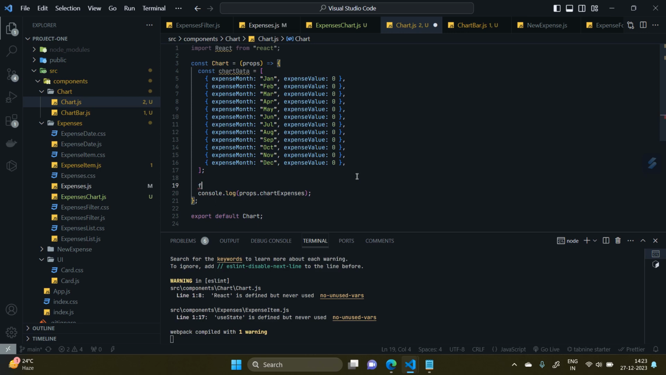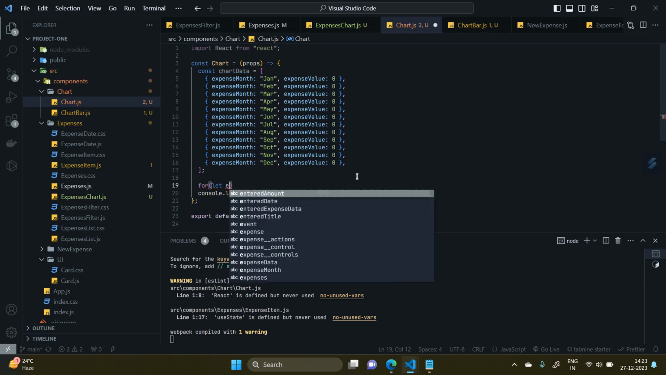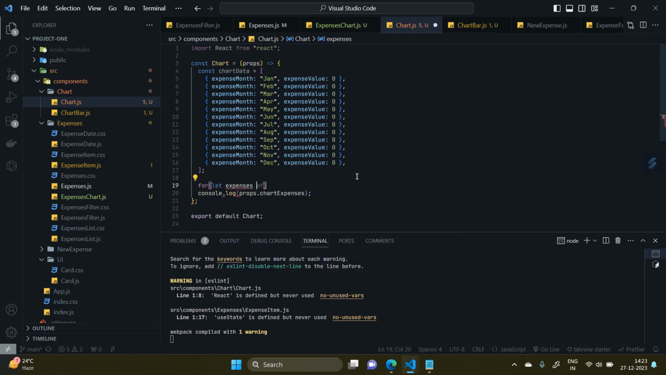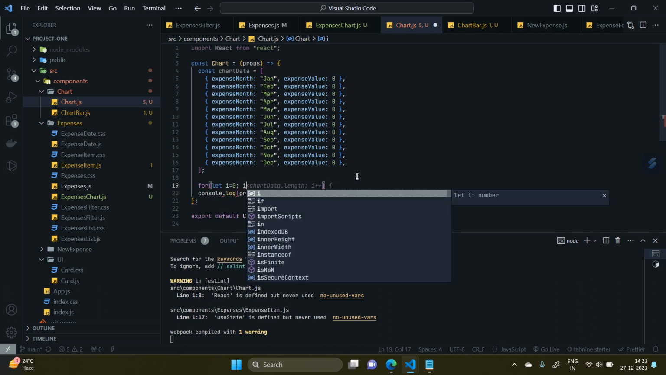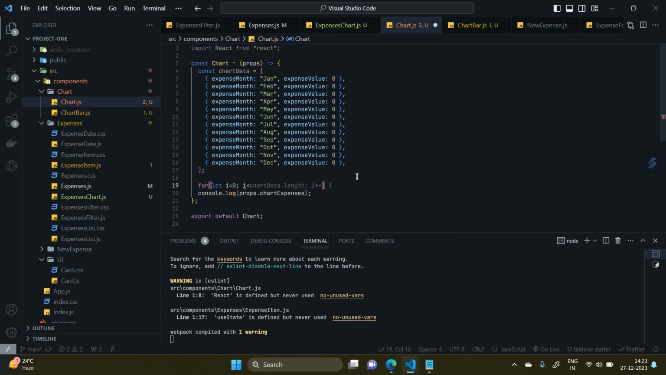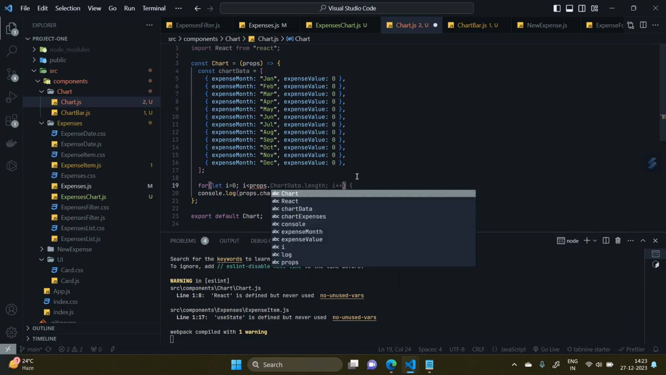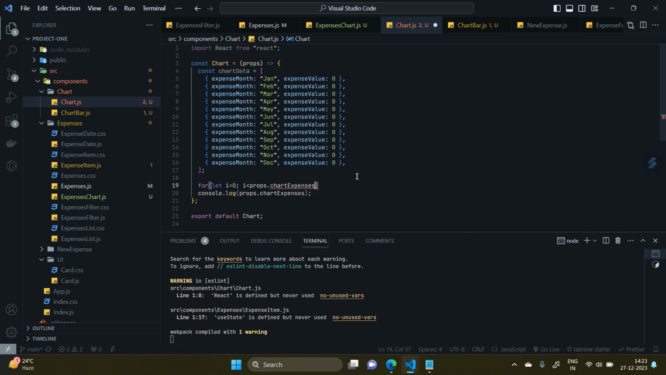So for that, I can make use of a for loop. I can say for expense of, so this is a for...of loop. You can even make use of the traditional for loop: for let i equals 0, i less than props.chartExpenses.length, which is an array. So .length will work.